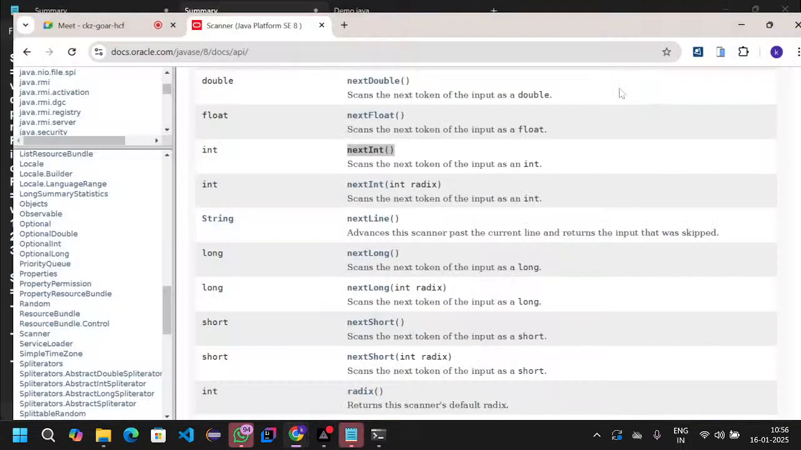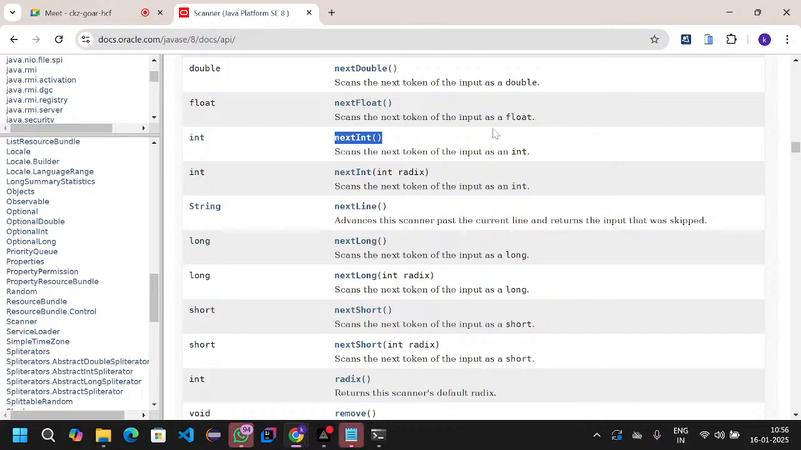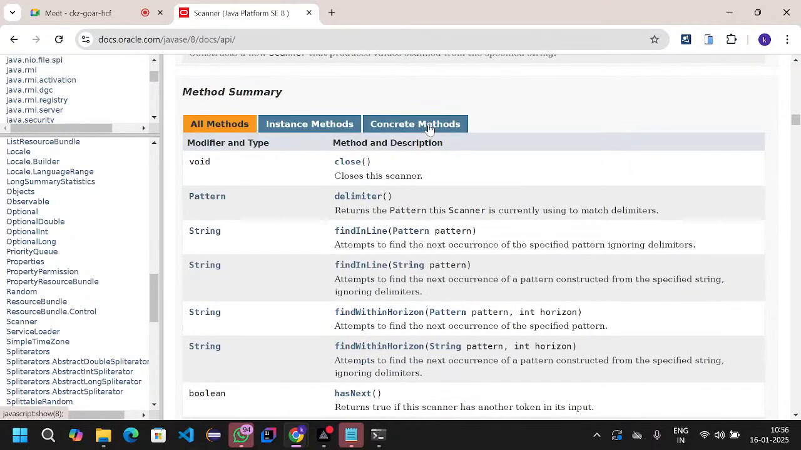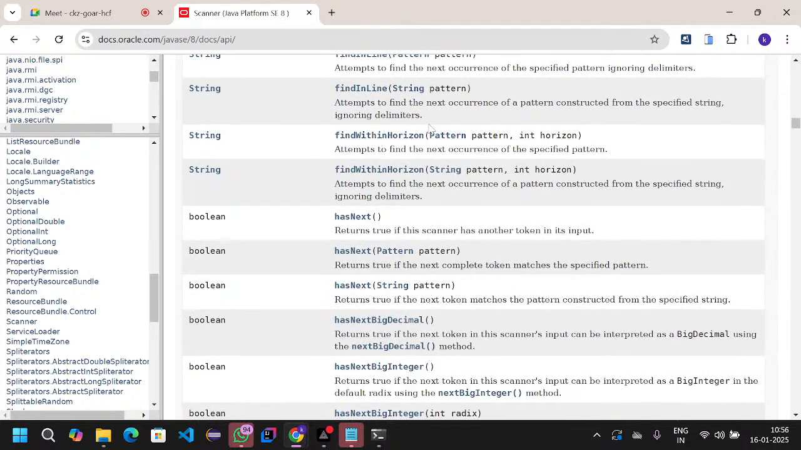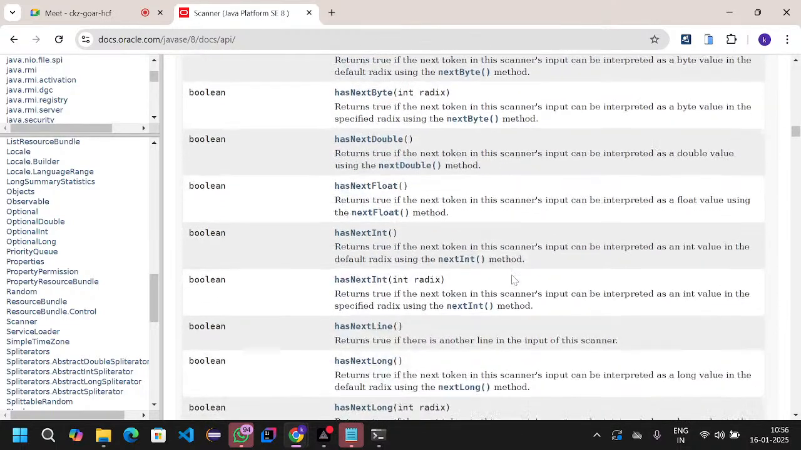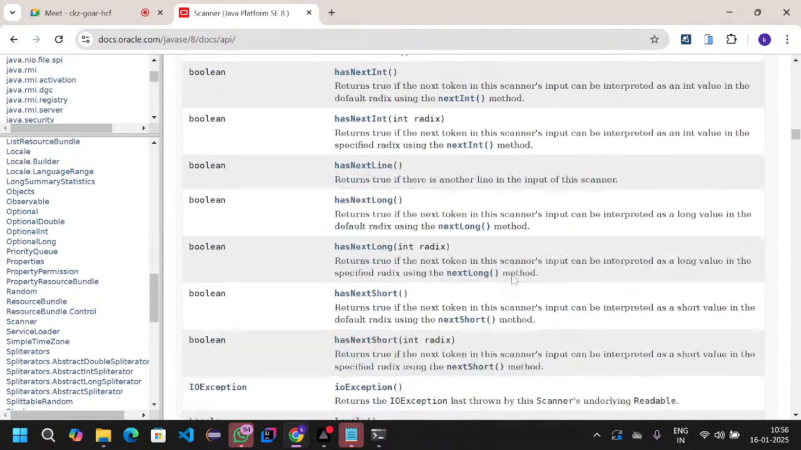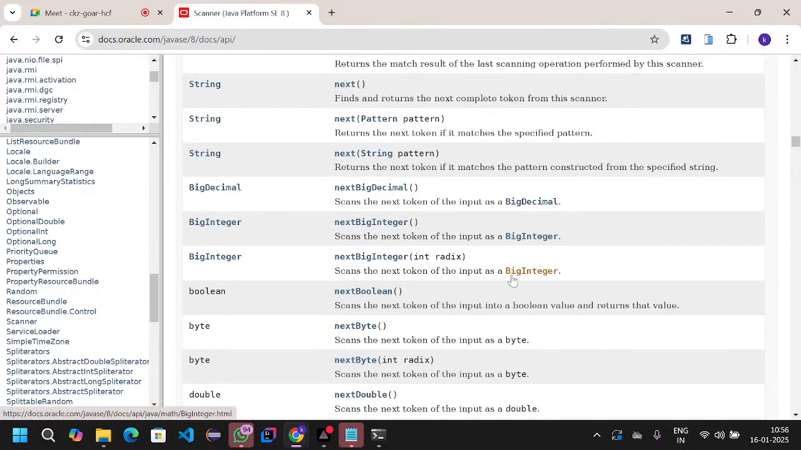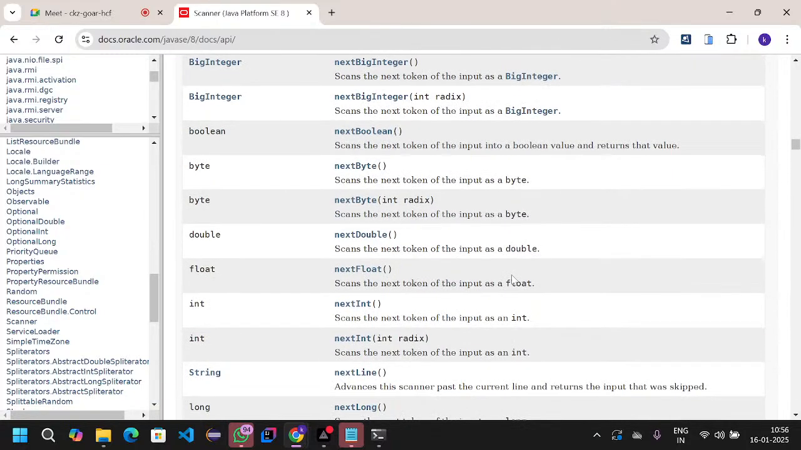So if you go with this document, these are the methods: close method, delimiter method, findInLine method, hasNext method. hasNext returns true, meaning if anything is there, then it has to return something. Then hasNextBigDecimal, hasNextInt, hasNextFloat, hasNextLine, hasNextLong, hasNextShort, match, and next, nextByte, nextDouble, nextInt, nextFloat.